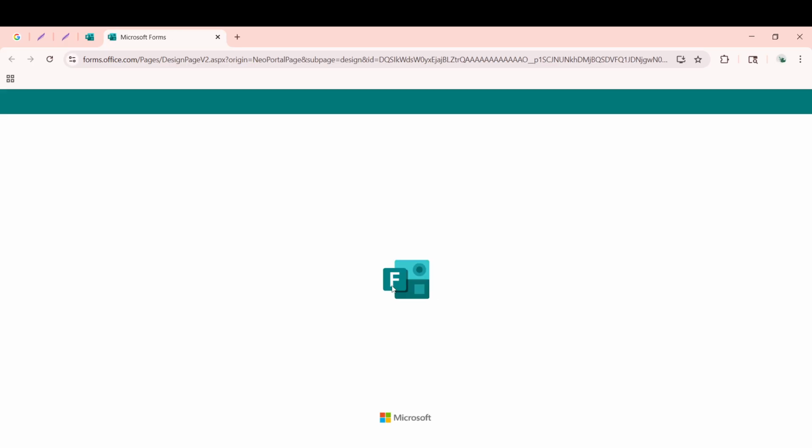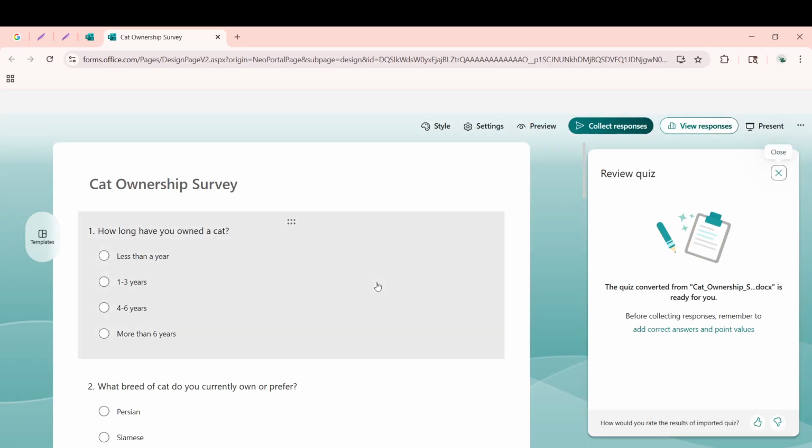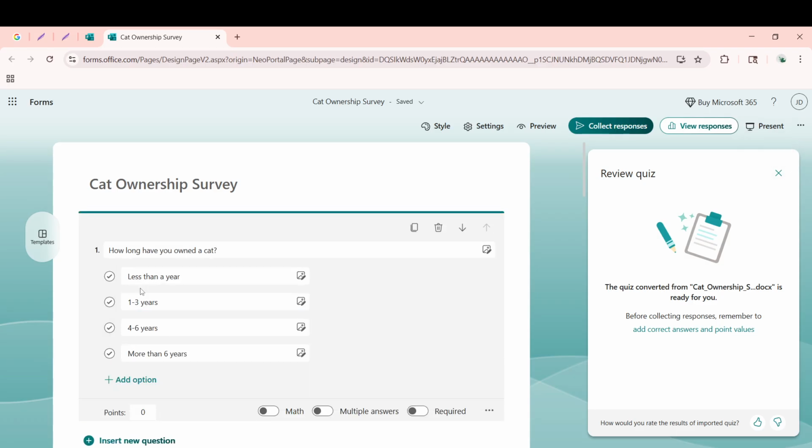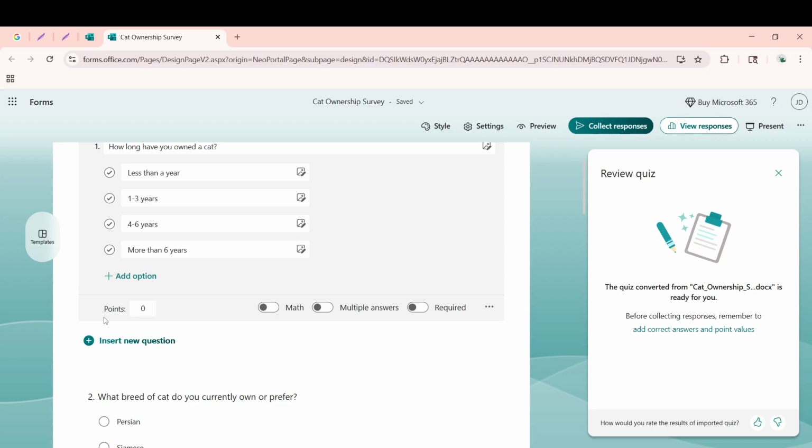As you review, pay attention to the details. For quizzes, you may need to manually add correct answers and assign point values for each question to ensure the quiz functions as intended. This is an excellent opportunity to refine questions or answer choices, ensuring clarity and accuracy.